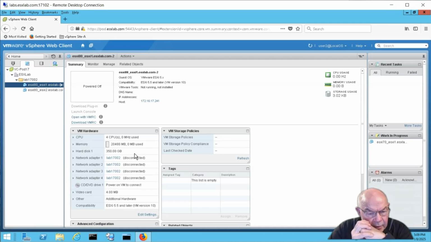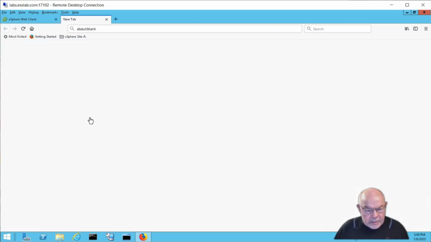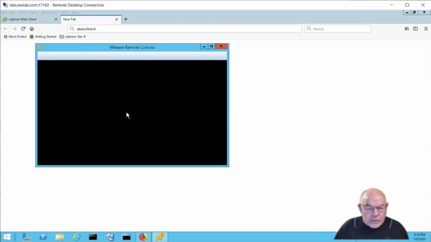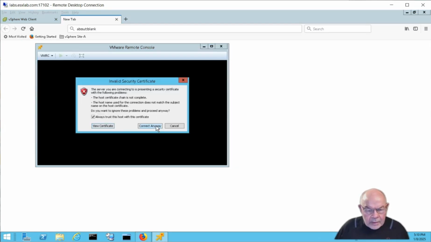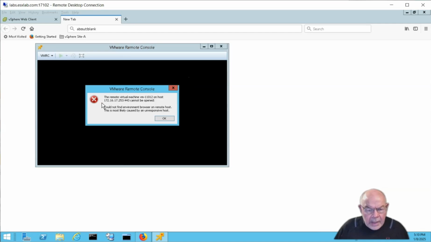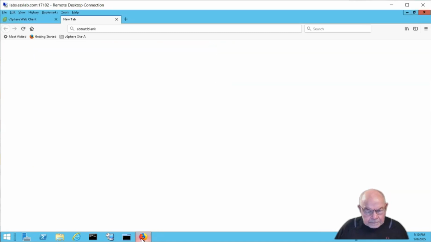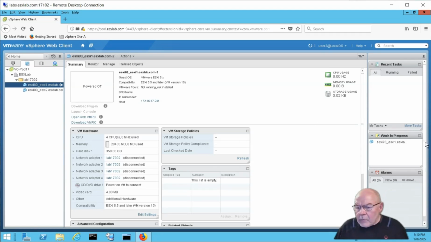And so my task here is to actually do a couple of things. The first one is I need to open a console on this VM, but I can't do it right now because if I try open with VMRC, what I'll actually see is that the version of VMRC that's available is too old. So I can try. So we'll connect anyway, and we just get an error.